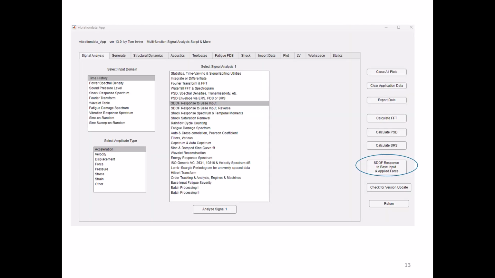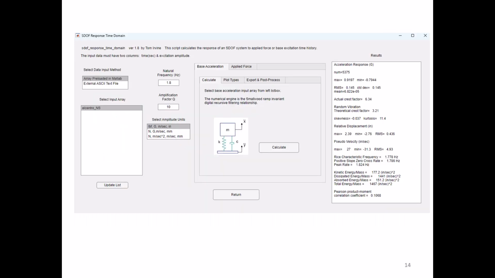Okay, back to the MATLAB GUI package, and let's go to this oval around this button called SDOF response to base input and applied force. Let's click on that. It's a shortcut. So we come to this script, which calculates the response of a single degree of freedom system to an applied force or base input time history.